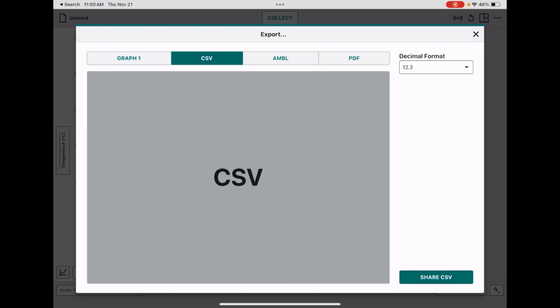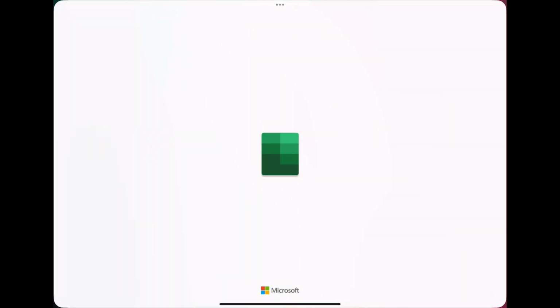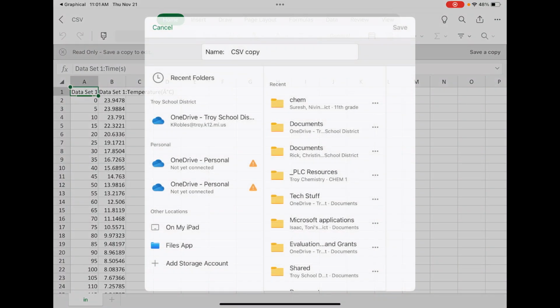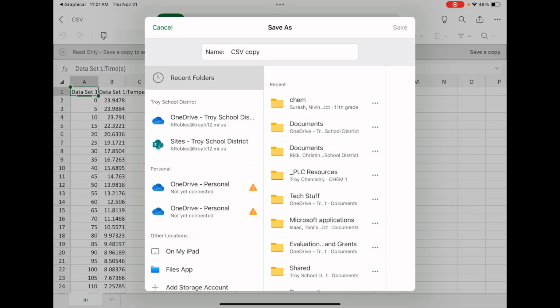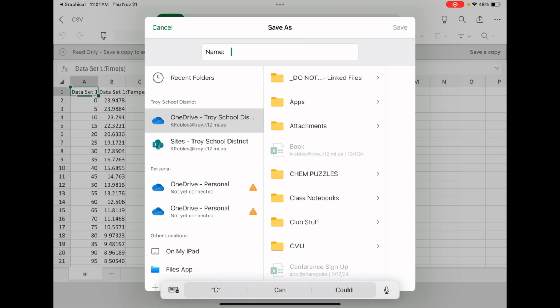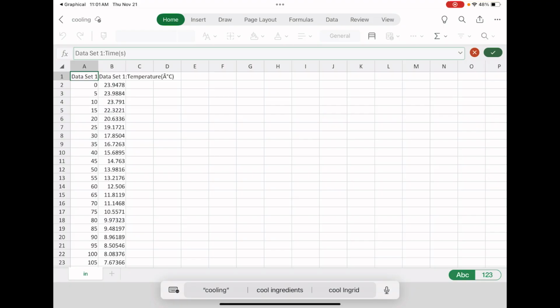You can then share the CSV into Microsoft Excel. Once it opens in Excel, you're going to notice that you can save a copy of it. You're going to probably want to save it to your OneDrive. From there, now you can edit things, right?